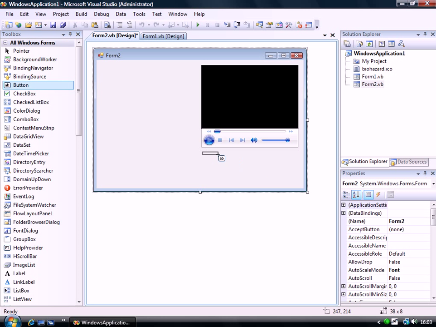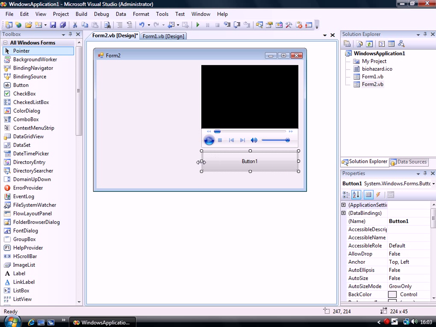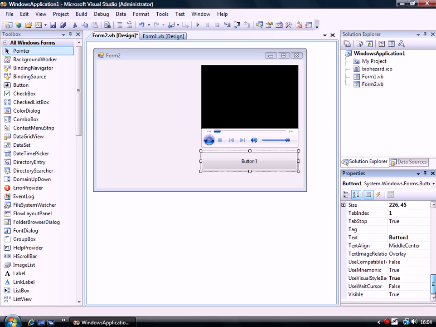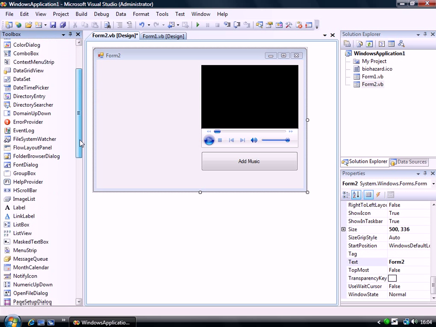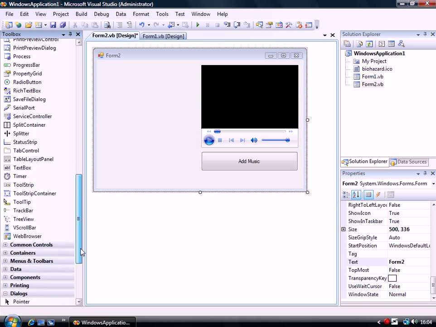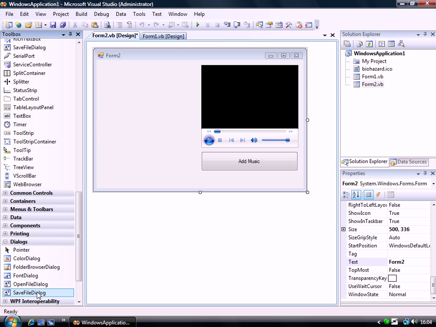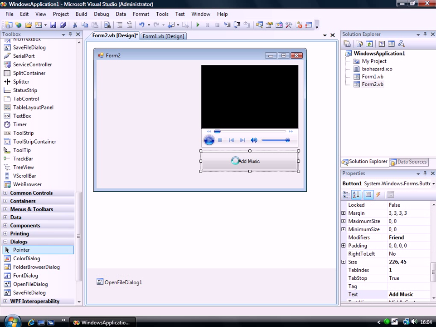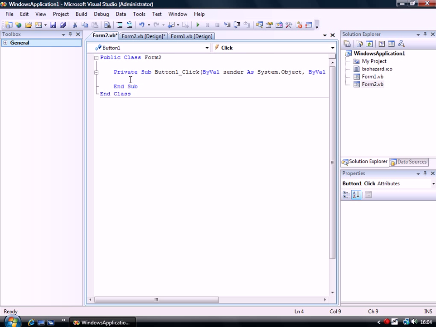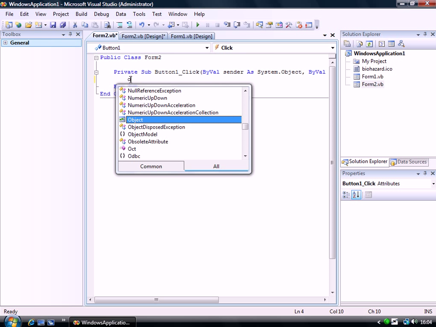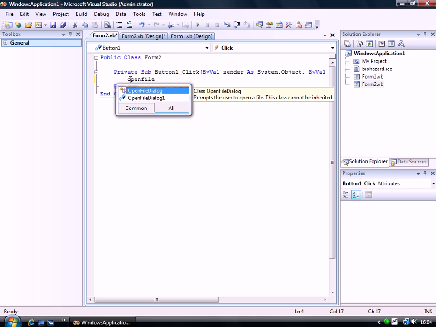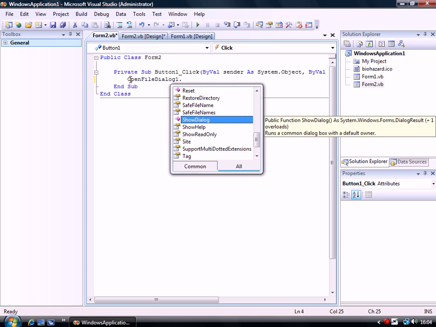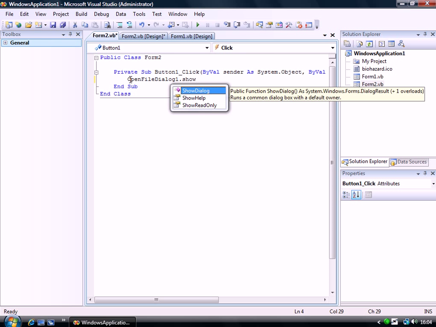Now we get a new button. Whack it underneath the media player and label that as Add Music. Now we need to find an Open File Dialog. It's usually under Dialogs. OpenFileDialog1. It's very important, don't forget that. Now the command is OpenFileDialog1.ShowDialog.